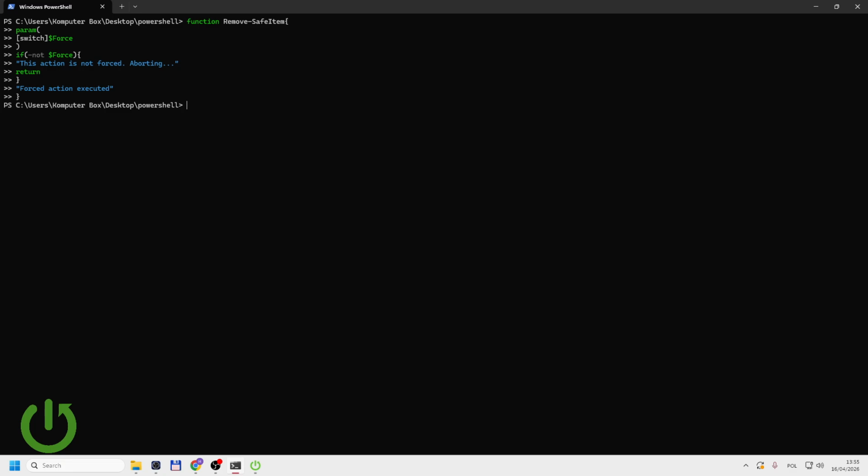So let's use the RemoveSafeItem call. As you can see, RemoveSafeItem without the force, we are just printing this action is not forced aborting. So everything is working fine. But if I will try to do RemoveSafeItem with the force option, as you can see, forced action executed. So this is how it works. This is the basic example.